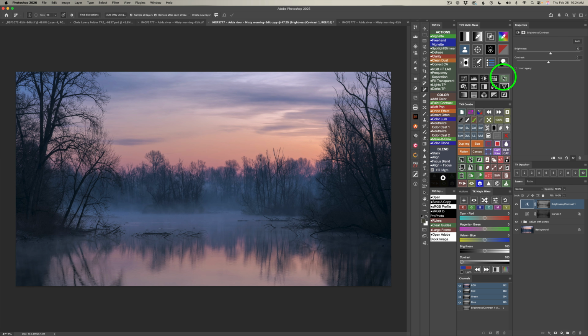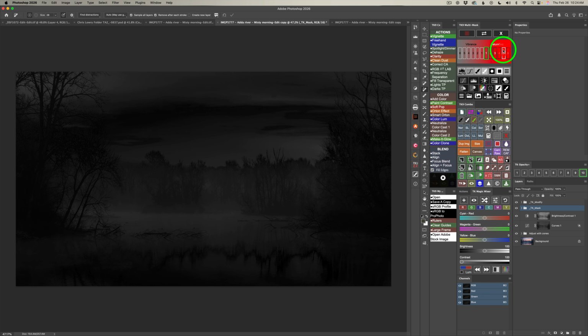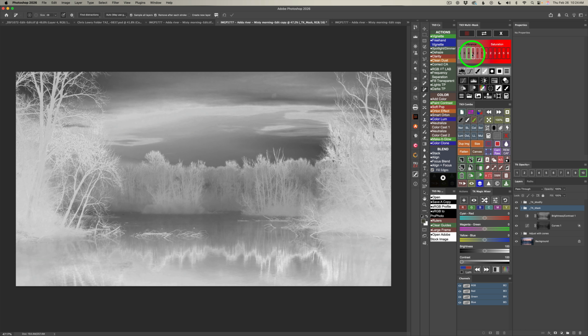So let's come up to the multi-mask panel. We're going to click this button right here. We can get a saturation or a vibrance mask. I want a vibrance mask for the weaker color, so I'm going to click on vibrance 4. That's generally the one I use. Sometimes I'll use 5 or 3, maybe even 6, but usually it's going to be 4.